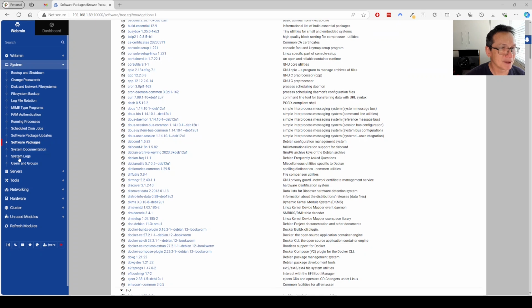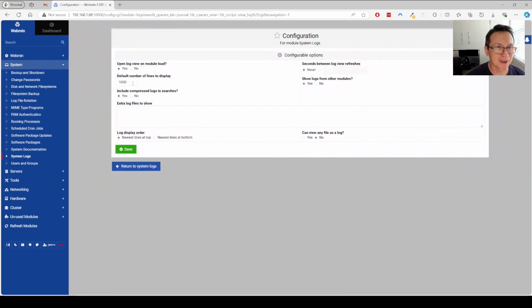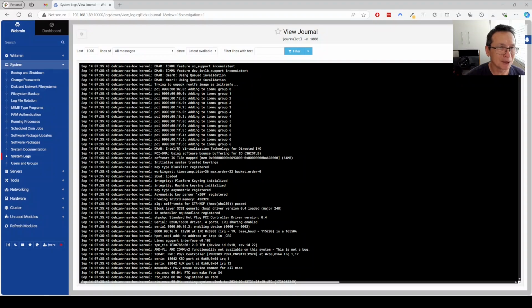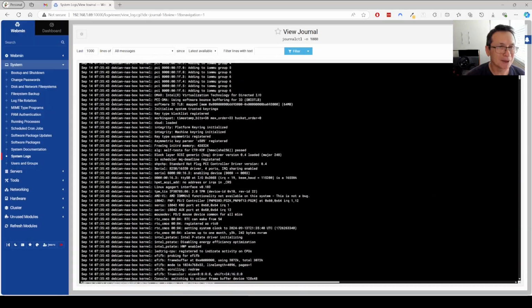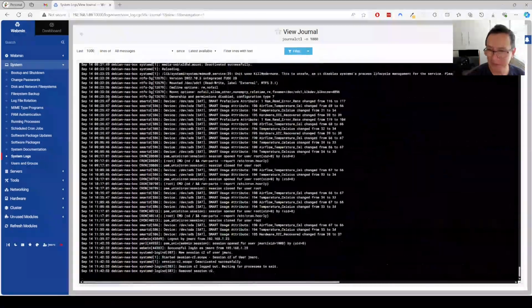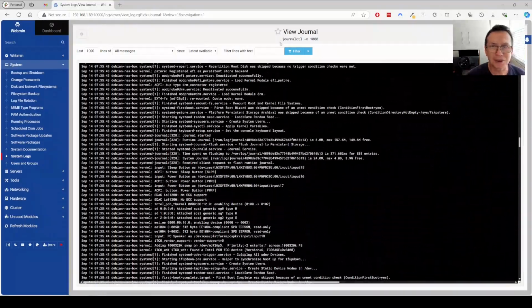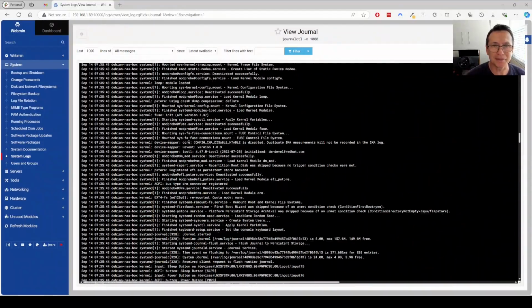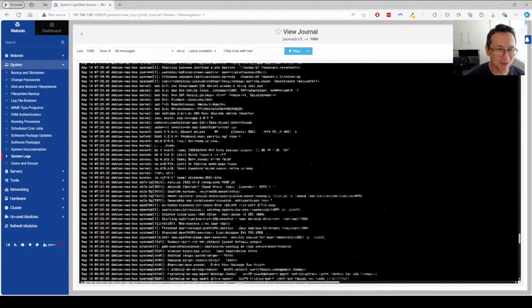Here you can see the system logs. So I've configured this to show 1000 lines and show the latest at the top, but for some reason it's not really working. It's showing the most recent at the bottom, because it's using the journalctl function, and it's not working here, but it's okay. You just have to scroll down.